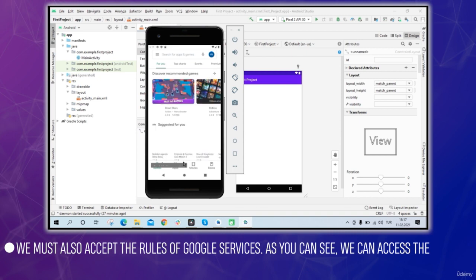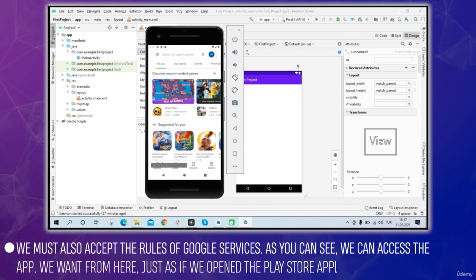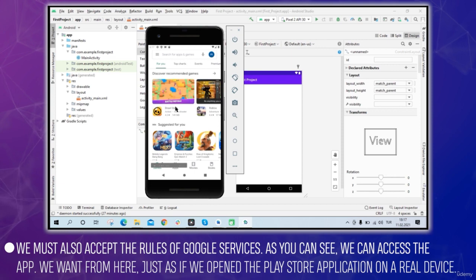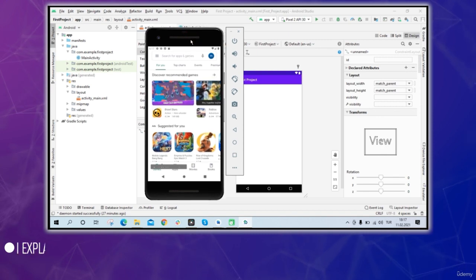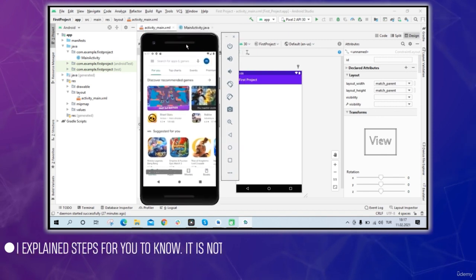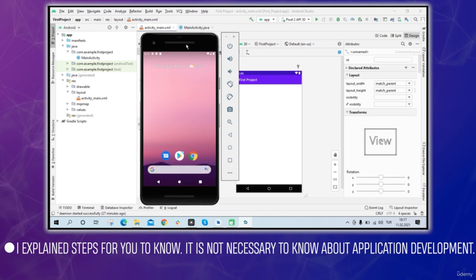As you can see, we can access the application that we want right from here, just as if we open the Play Store application on a real device. That's cool, huh? Now, of course, I explained these steps just for you to know. It's not necessarily so that you know about application development. It's just where you might want to go one day. We're not going to go there today.